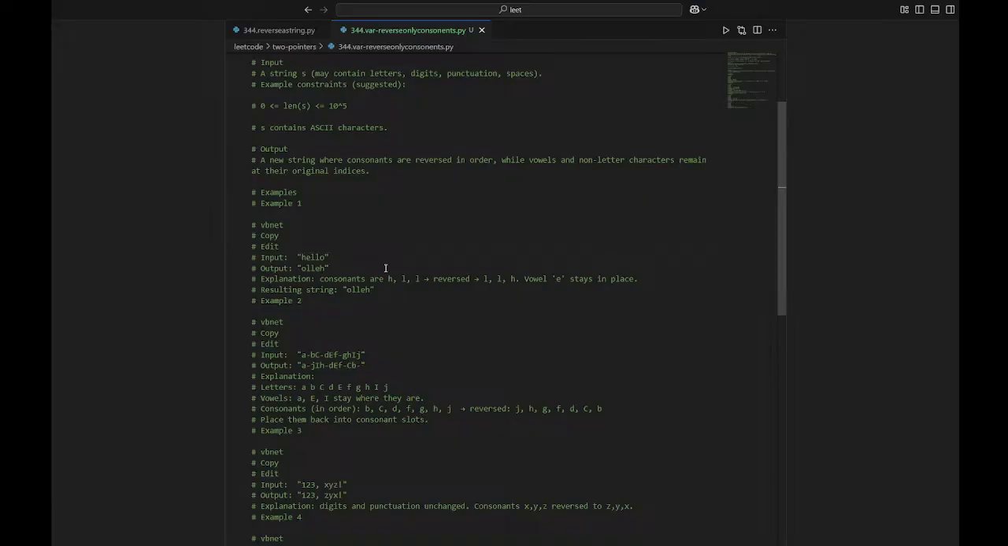So if we check, if we move this, it will be like dash E, L L. E is a vowel, L L is a consonant, O is a vowel. So O will be staying. Now if you reverse the consonants, L will come here, L here, and H here. That's what we should be getting. L L is reversed, and E stays in place.